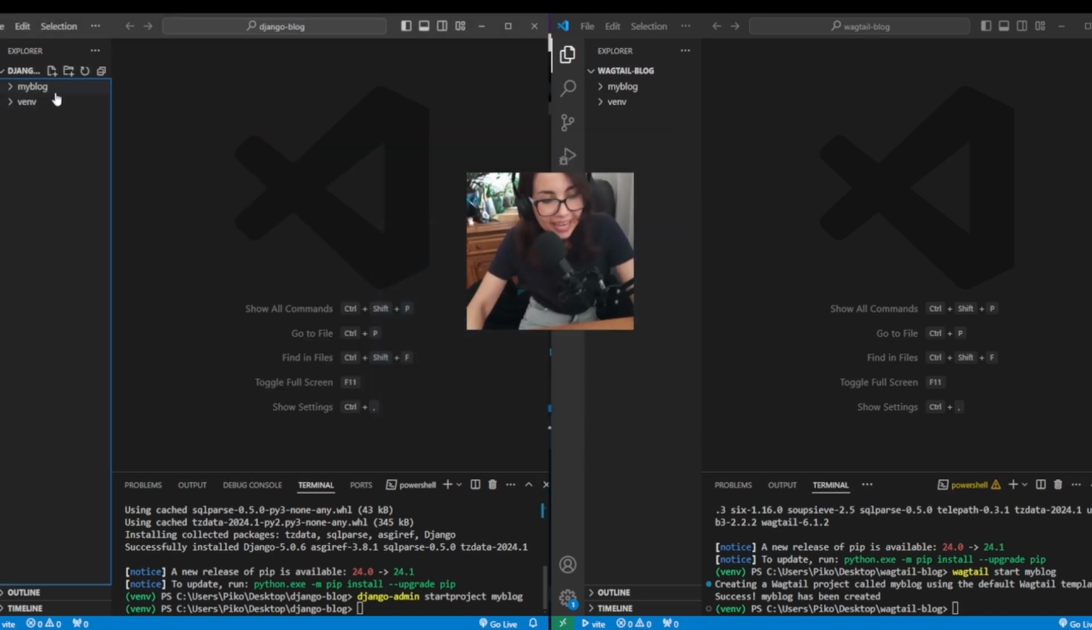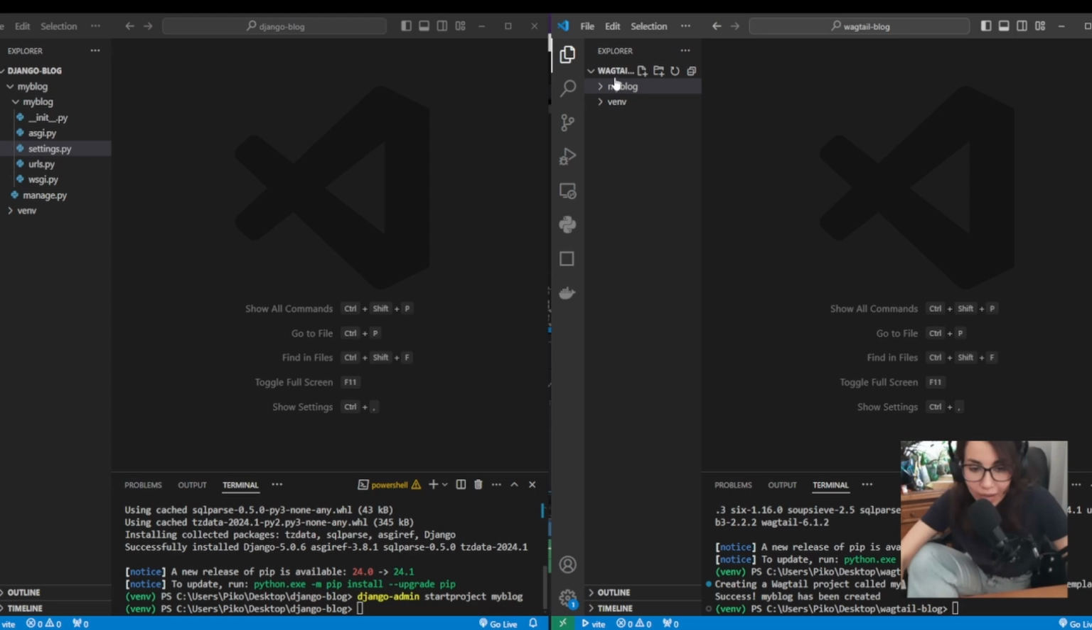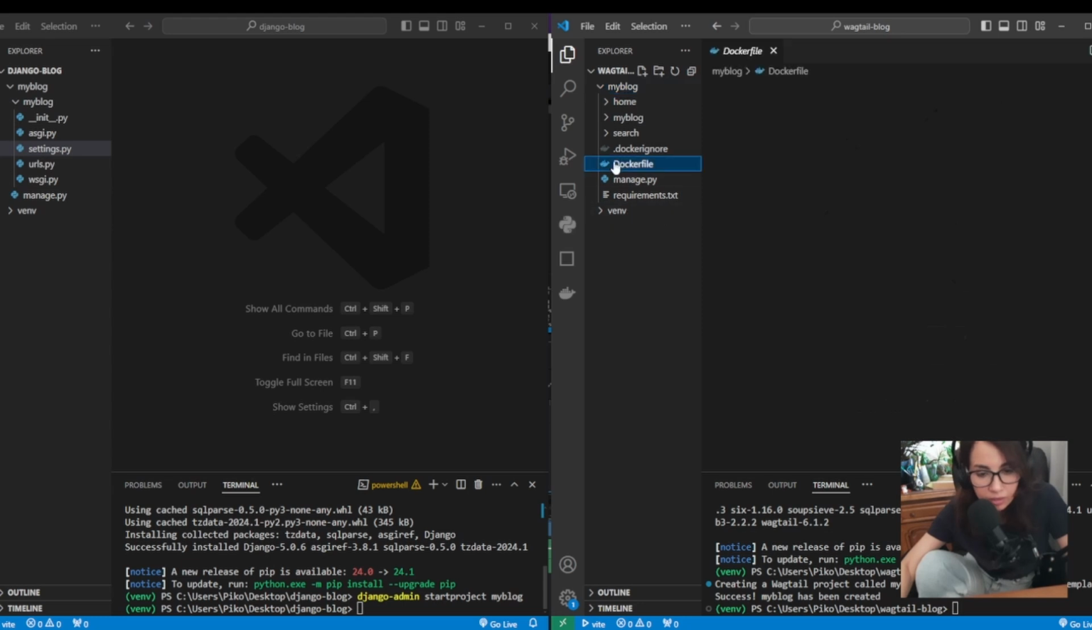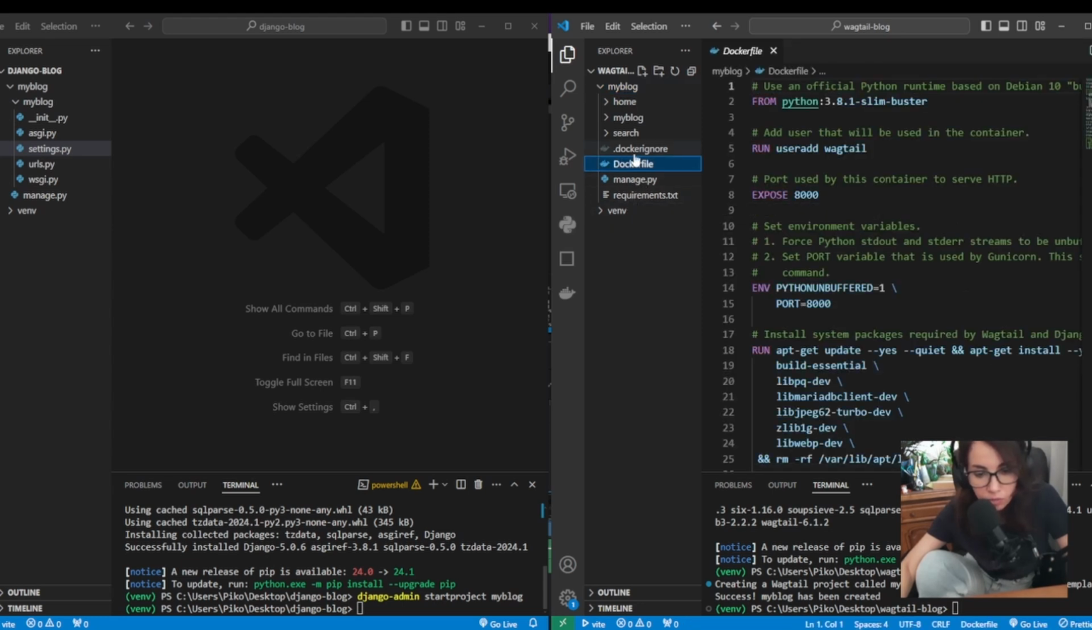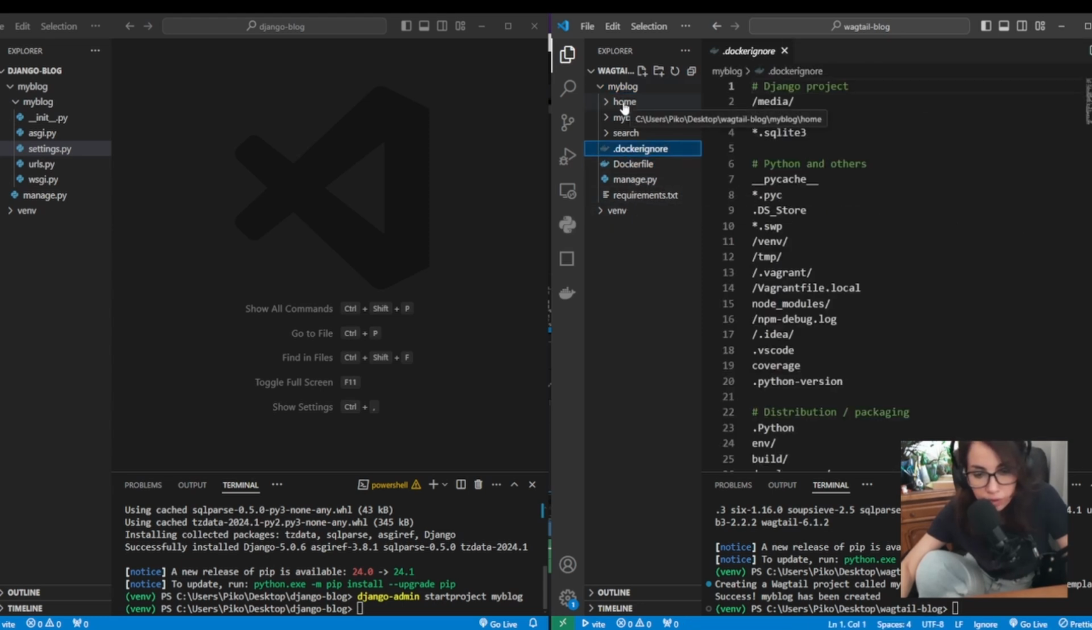So both Django and Wagtail went ahead and created the scaffolding for our project. Let's first look at the Django project. Django created these files for us. Now let's see what Wagtail did. Wagtail created more directories and files. As you can see, it comes with a Dockerfile and a .dockerignore file, and also this home directory. What is it? What do you think? Well, it's a Django app that Wagtail creates for you out of the box.